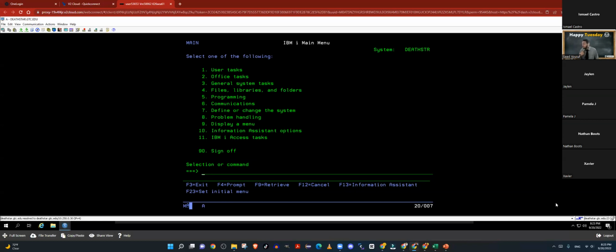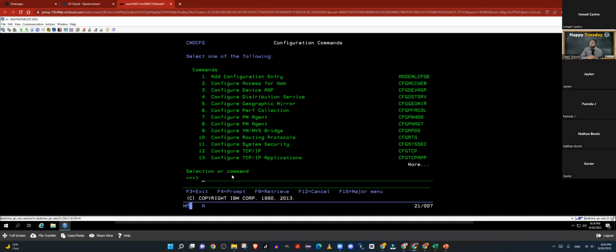Now I've learned that the name of the menu CMD CFG will take me to all the commands that are about a verb called configuration or configure. So now, right on the command prompt, I type go space CMD CFG and enter. So since I know the name of the menu, I can directly go there.